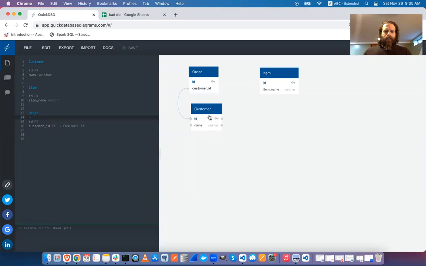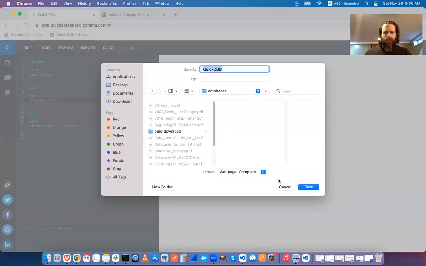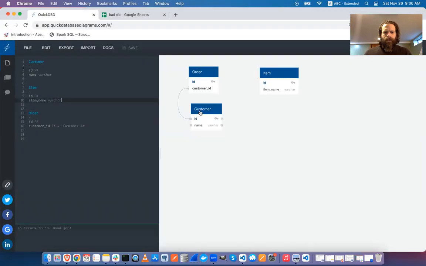Okay, so I'm going to reverse this relationship. Oops. Let's see, customer has. Okay, good. All right, so the syntax here is just specific to this application, so I wouldn't worry about that.